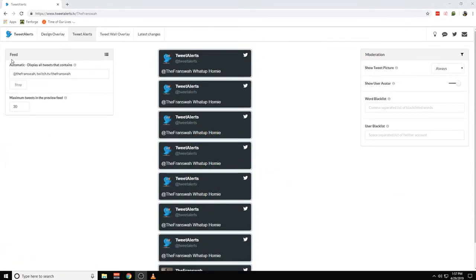Next thing we're looking at is the tweet alerts tab. If you click that, you will get on the left here the feed. This will automatically display all tweets that contain this information here. They're separated by the comma. So if anyone were to at me, the Francois, on Twitter, that'll pop up on stream. Or if anybody were to type twitch.tv/thefrancois in a Twitter post, that will pop up on my stream as well. So you can set the contents of the tweets for them to pop up on stream, if that makes sense.